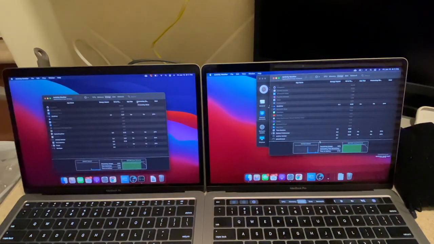Now, where I will see things maybe is in anything that pushes the RAM, because this MacBook Pro has 16 gigabytes of RAM and this MacBook Air only has 8. Where I also see something is whenever I'm doing a lot of writes to disk, the disk is significantly slower. We're talking 2700 versus 2100 as far as writes. So that's a substantial difference.